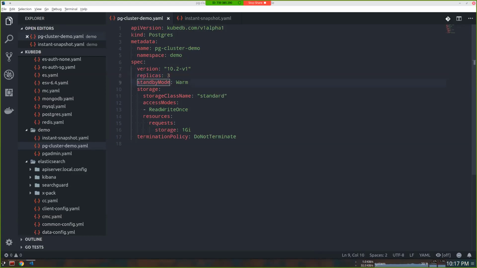Then here we have standby mode. It can be either warm or hot. Warm standby mode means you cannot connect to the standby replica. The standby replica will only be used for failover situations. But if you use hot standby mode, then you will be able to connect to the standby replicas and serve read-only queries, but not write queries, from these replicas.